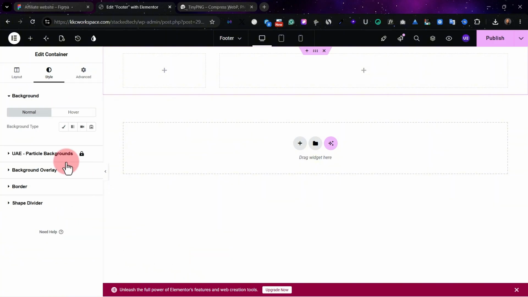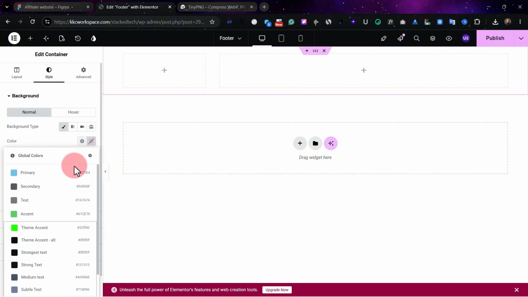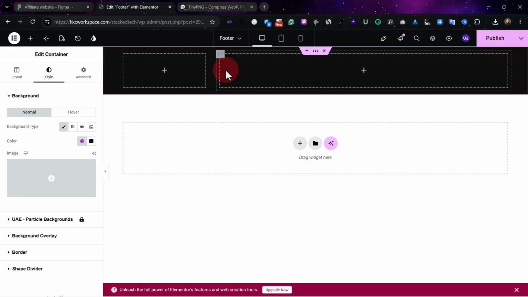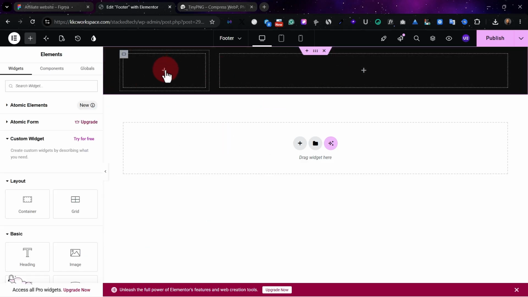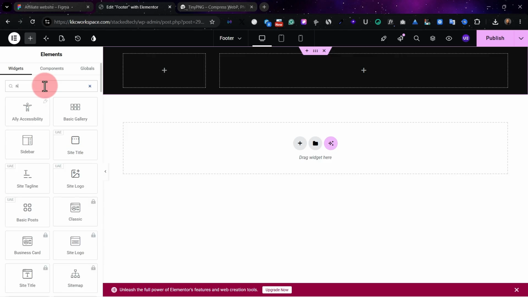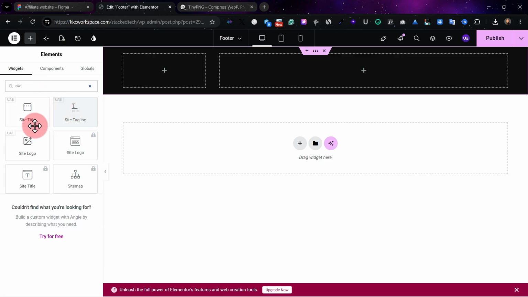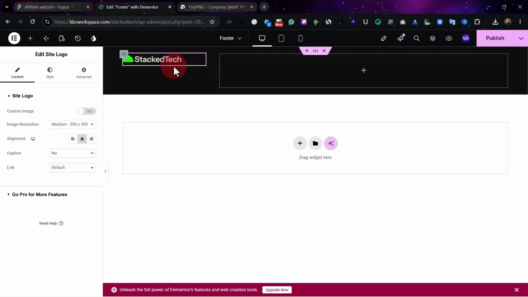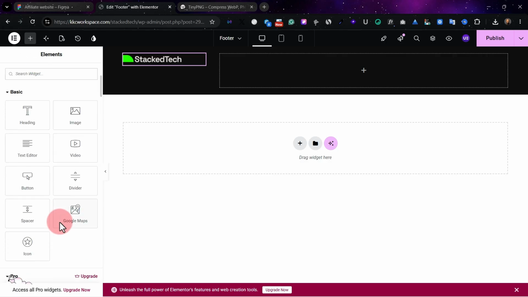Then we are going to come to styles and we are going to select the themes background. Then we're going to add the site. Let me see if there's an option for site logo for free. Now the site title is coming from that header and footer plugin that we installed. This one comes with site logo for free. So Elementor, by default, will give you that for free. So this is it. Then we have our text here.